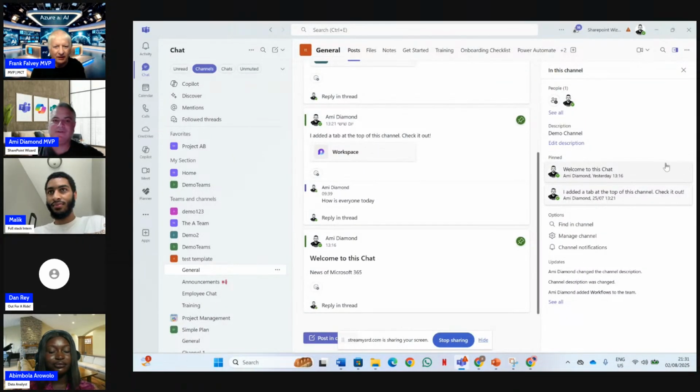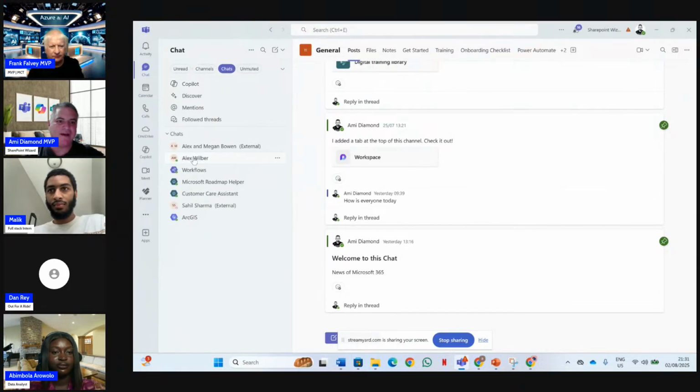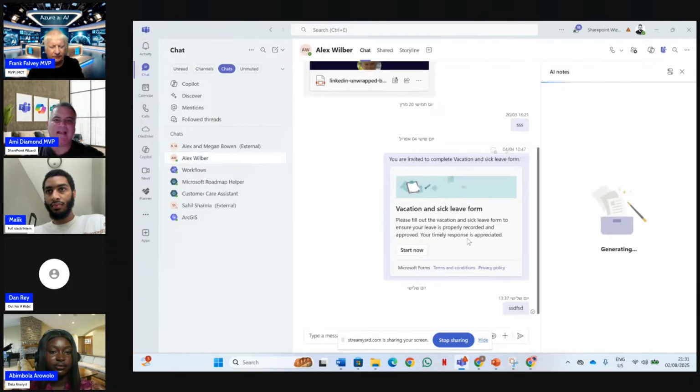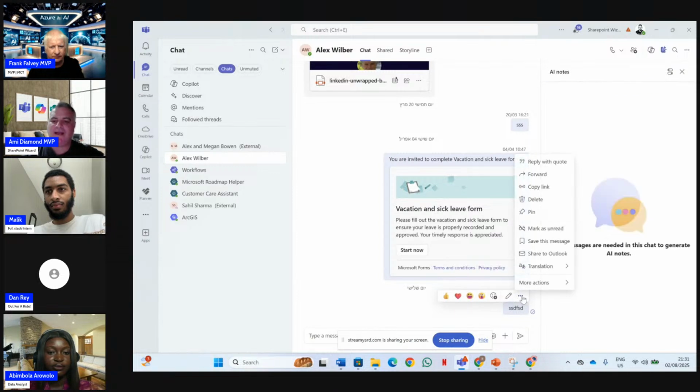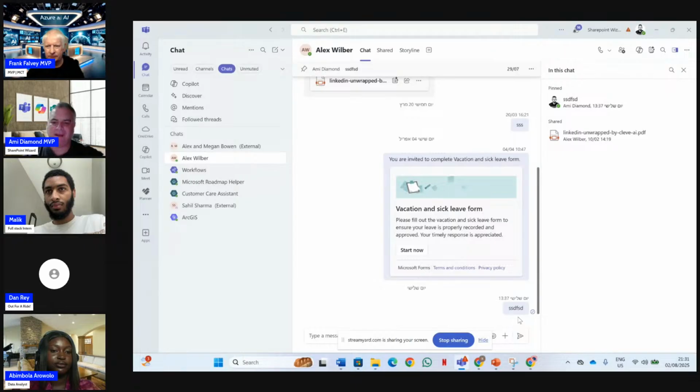So actually, Frank, I have two things to show if it's possible. What I noticed is if I'm in a chat, let's say I'm in a chat with Alex, what I can do is actually pin one of the posts, and as you see on top, it adds it, just like in WhatsApp. Now it also should show on the right.